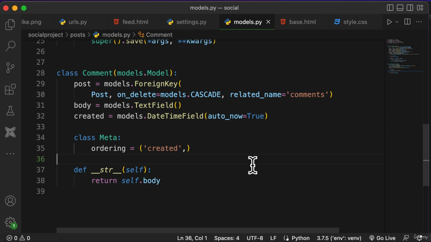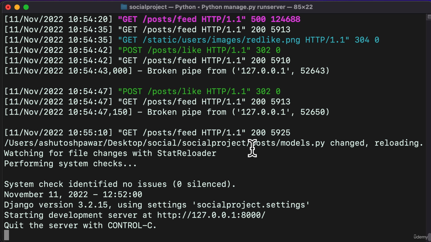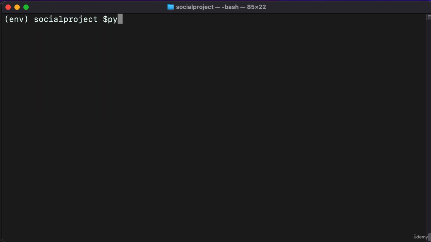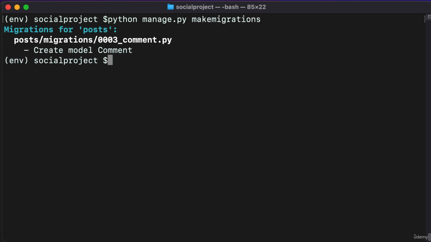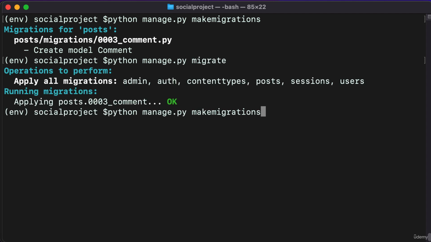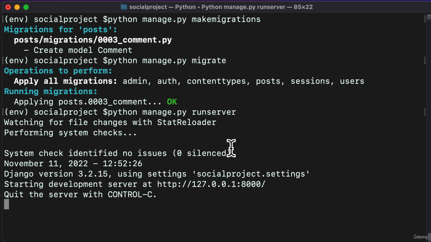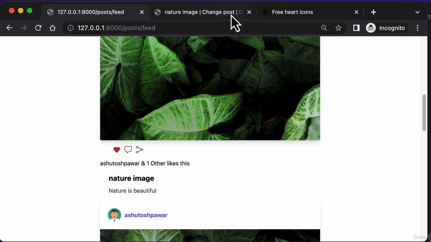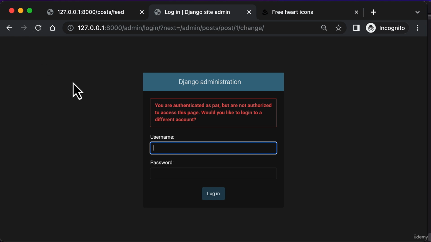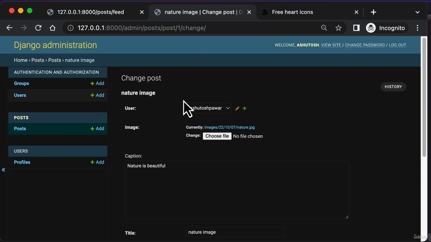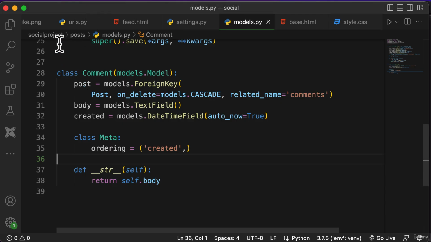So now once this model is created, let's make migrations. I'll go back to the terminal and stop the server. I would say python manage.py makemigrations, and then python manage.py migrate. Let's run the server back up again. And once the server is up and running, let's go back to the browser. If I go up over here, let's log in. And now as you can see, there's no model right up over here which says comments. And that's because whenever we create a model, we also have to register it.